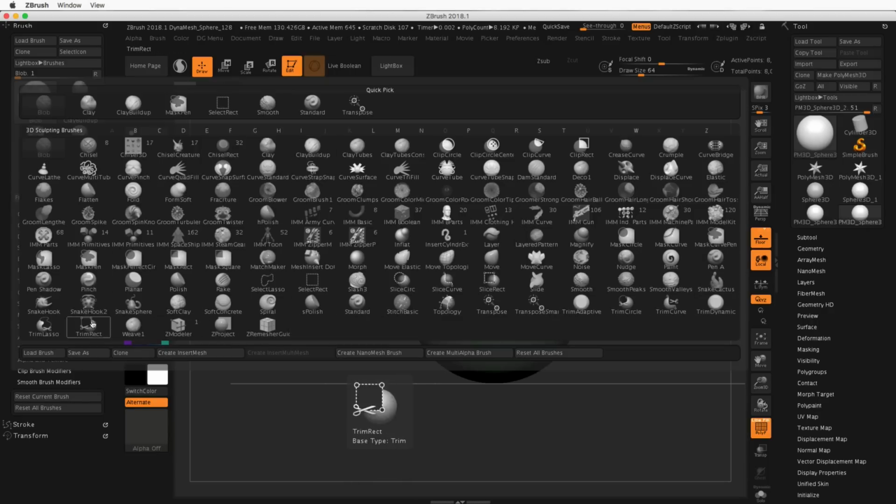I believe these are the default brushes. Some of the most useful ones are the clay buildup, the standard brush, the Dam Standard brush, which is actually for Damien standard, I believe. We have trim adaptive. We have the move brushes over here. You can isolate these by hitting the first letter of the brush.